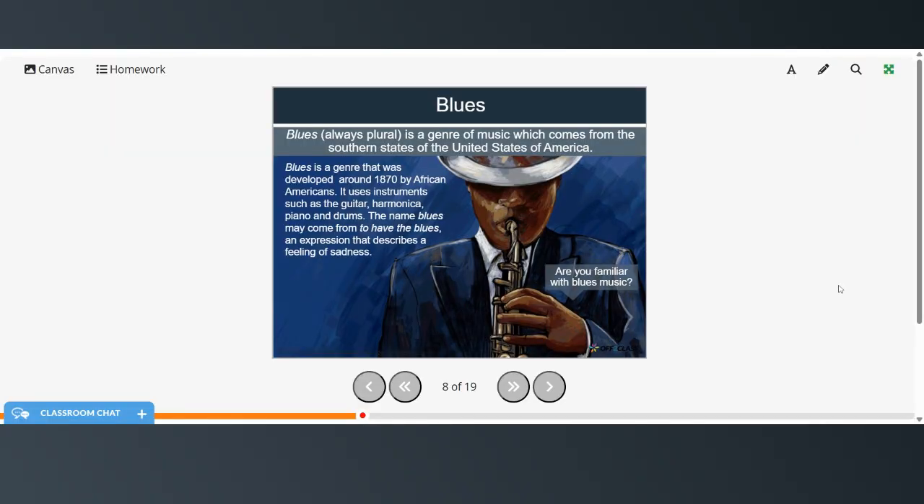Blues, which is always plural, is a genre of music which comes from the southern states of the United States of America. Blues is a genre that was developed around 1870 by African Americans. It uses instruments such as the guitar, harmonica, piano, and drums. The name blues may come from to have the blues, an expression that describes a feeling of sadness. And are you familiar with any blues music?